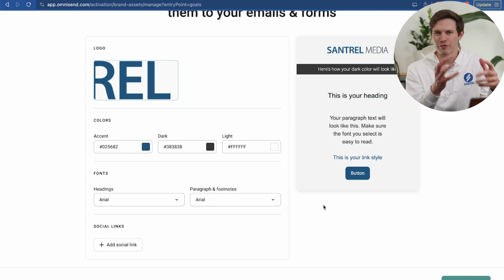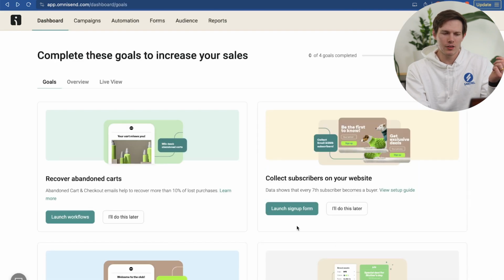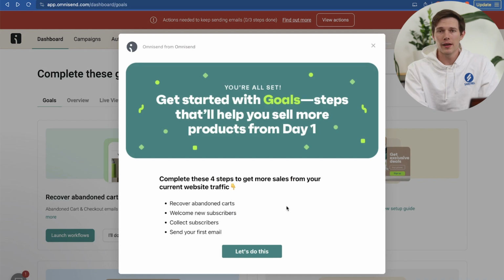Some brands might want to have a more specific font, so definitely look for one. Try to be consistent between your different websites, having your own font used everywhere, but that one looks good enough. Arial, everybody's pretty used to that. Now we'll save the brand assets, and now Omnisend is suggesting we go through these 4 steps.